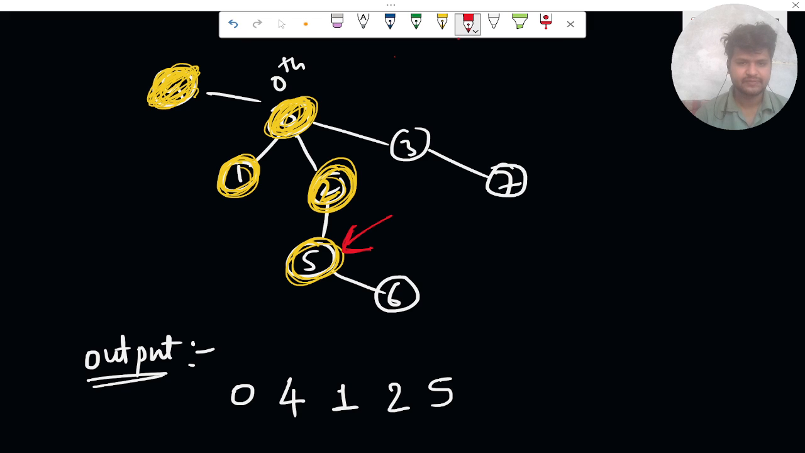Now our current node is this 5. Now go to all its neighbors, and whatever is not visited, just put into the output, and that's it. So its neighbor nodes are 2 and 6. 2 is already visited, so just mark the 6 node as visited.